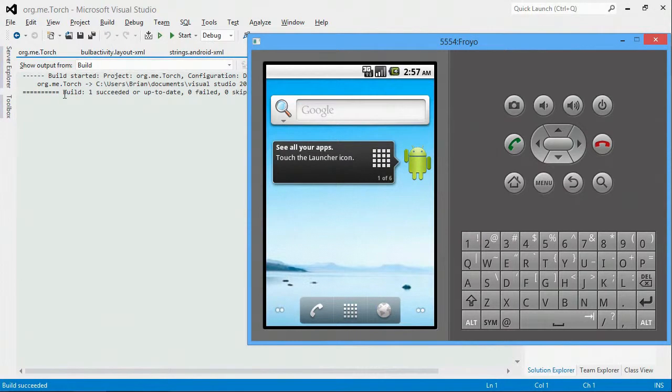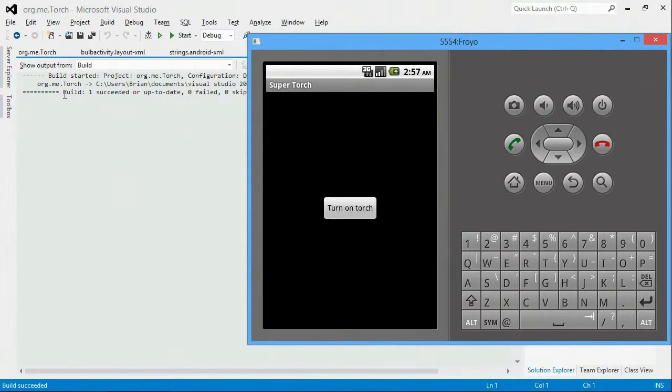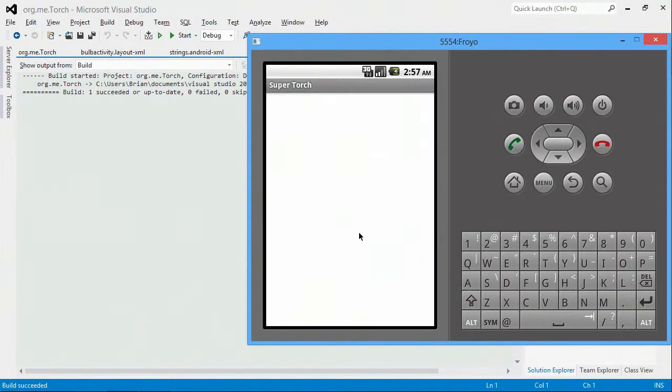Build succeeded. Now it's being deployed to the emulator, and after being deployed, it will be launched about nowish. So, Super Torch, we have the option to turn on the torch. If we click that button, we get a white activity, which is great.